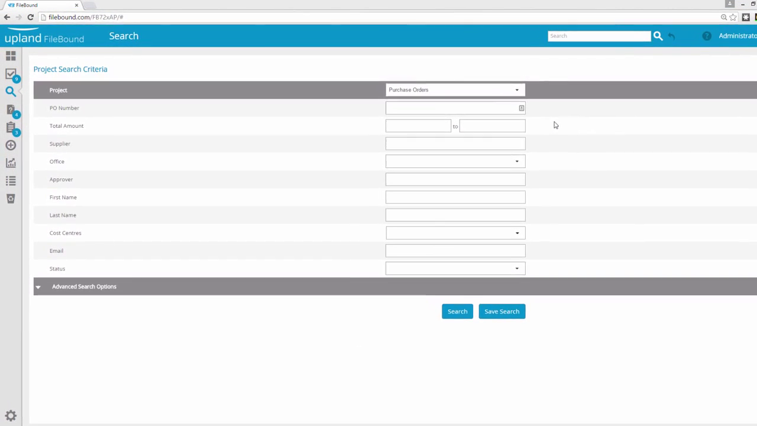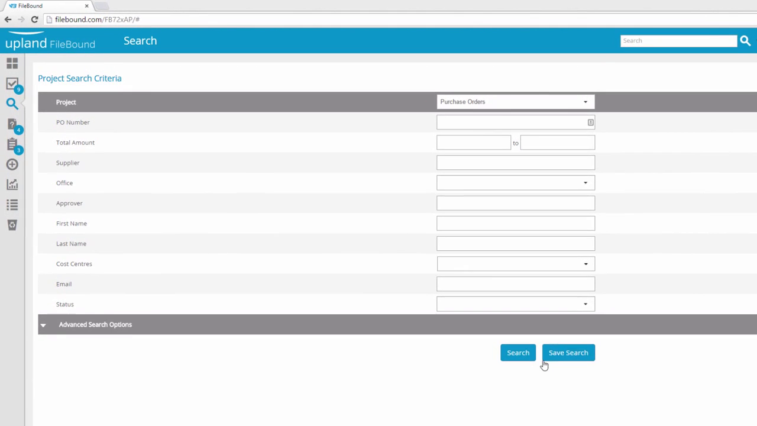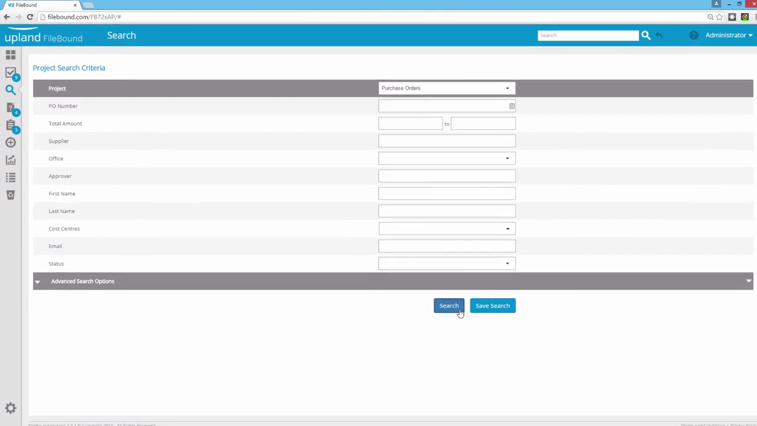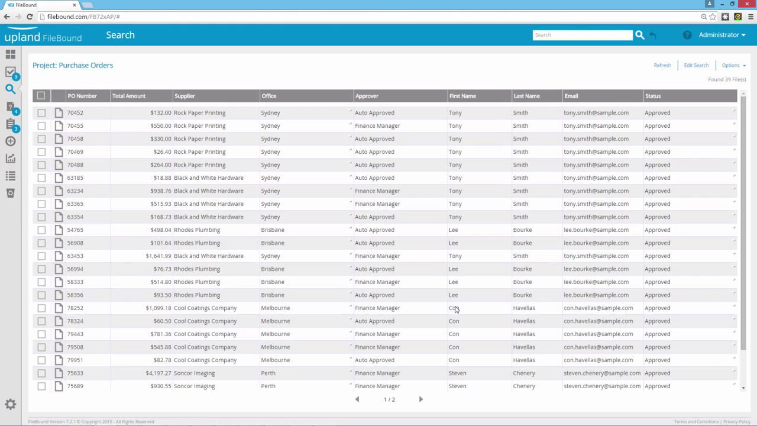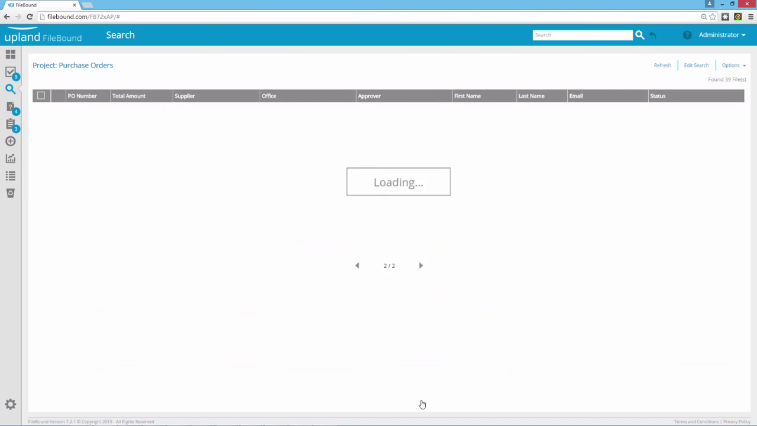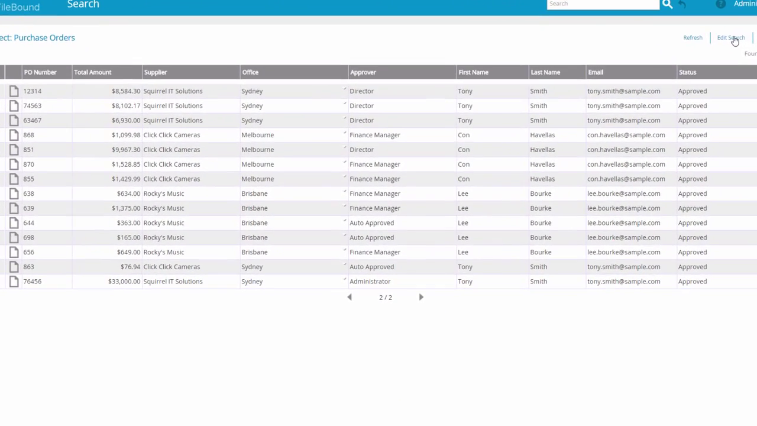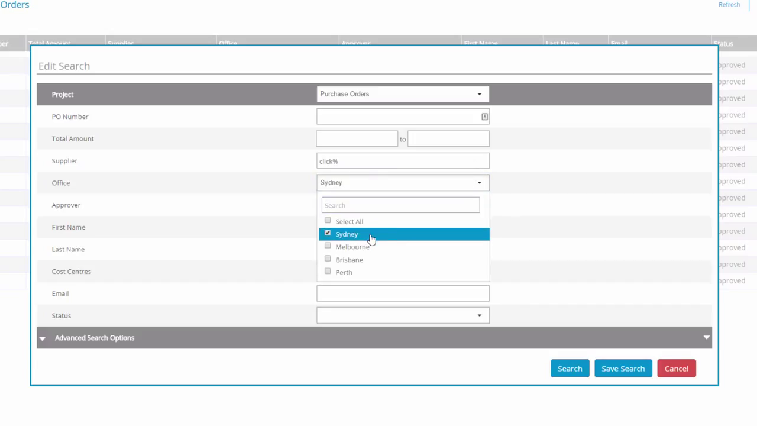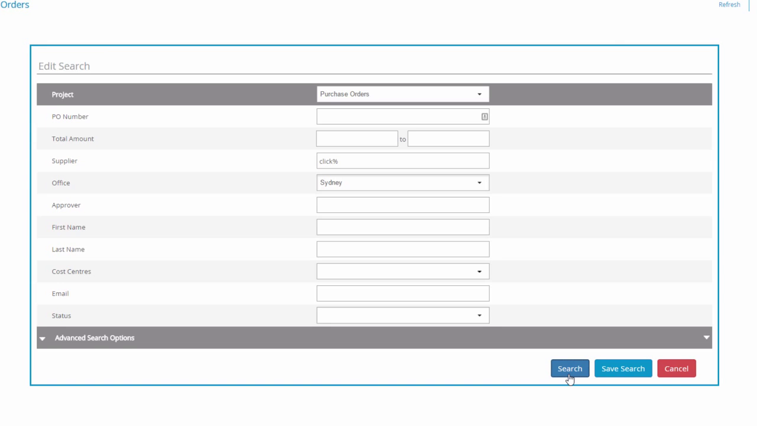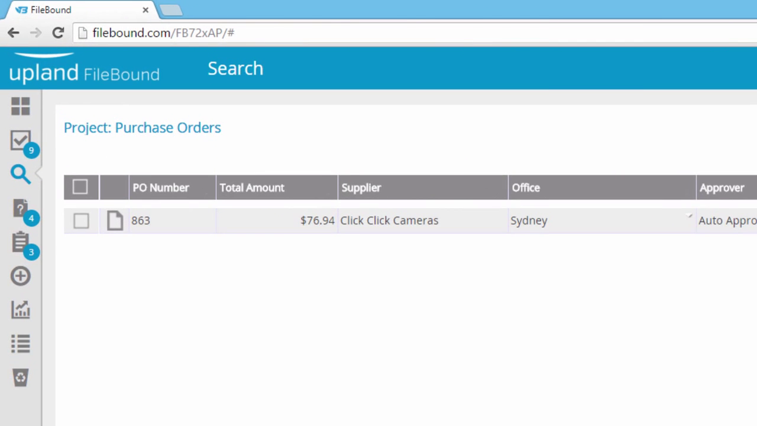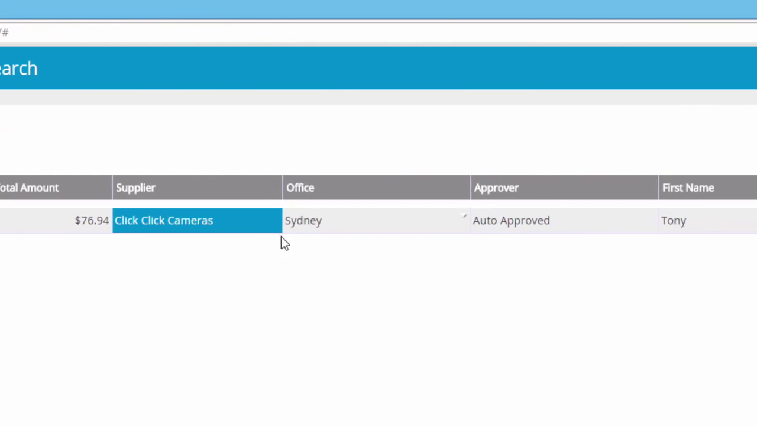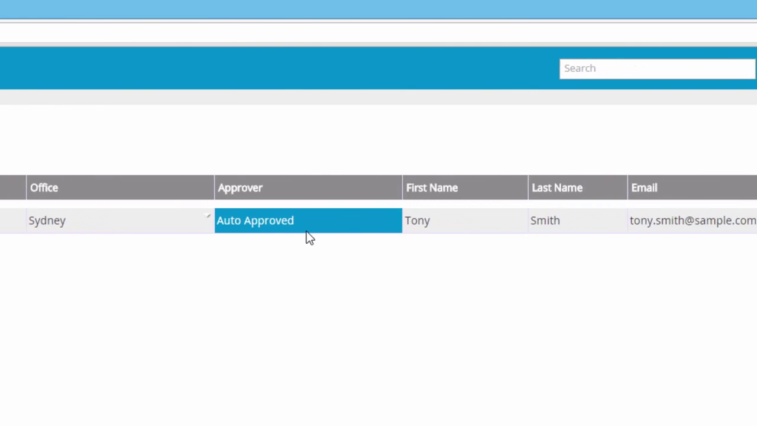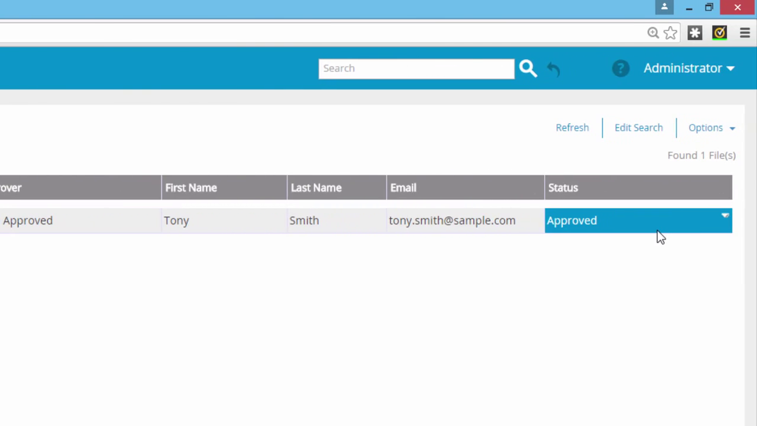Returning back to the FileBound search screen, I can now search through the purchase order project and look at all of the files that have been processed to date. However, if I actually want to refine my search and target a file explicitly, I can put in the search criteria, and I'm going to search now for Click Cameras, which was the other IT manager purchase order, and we're going to filter that down and find it. And as we can see, because it was under $500, the workflow automatically approved it.